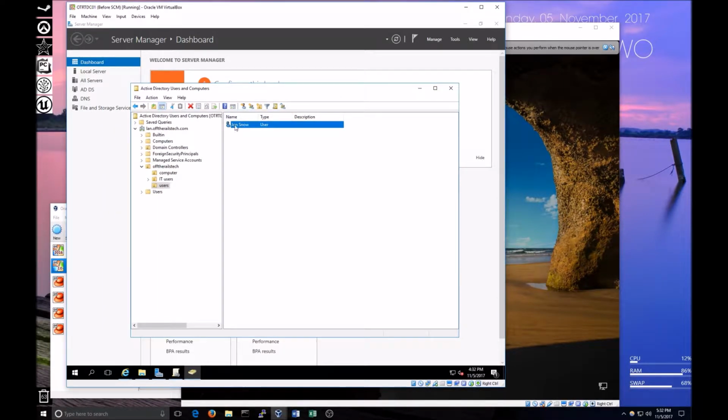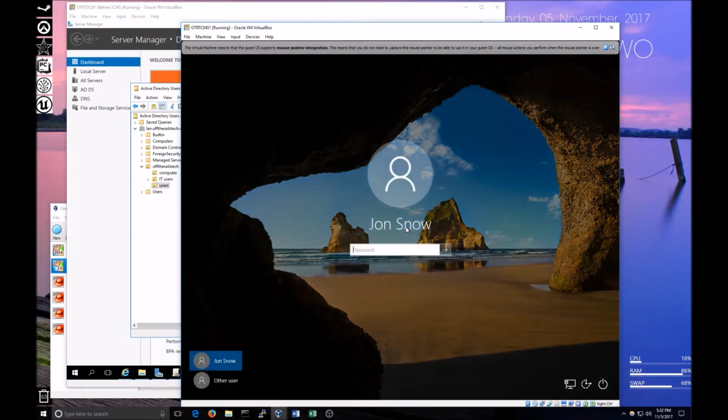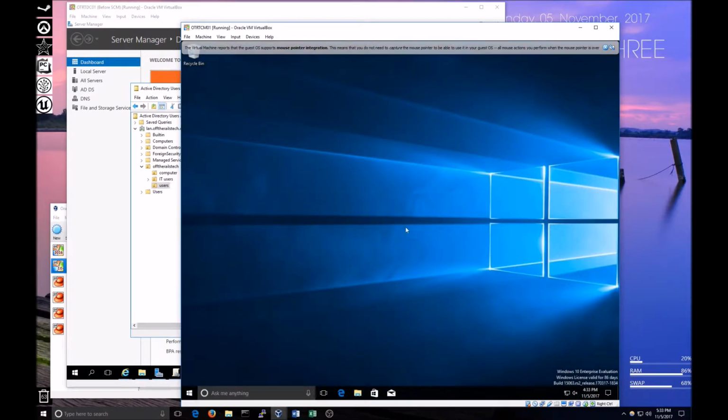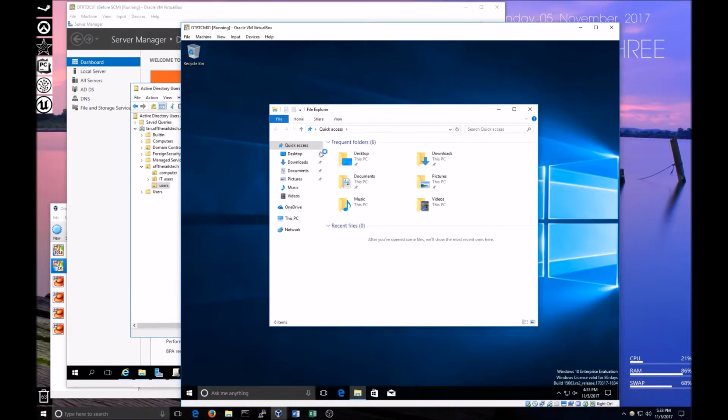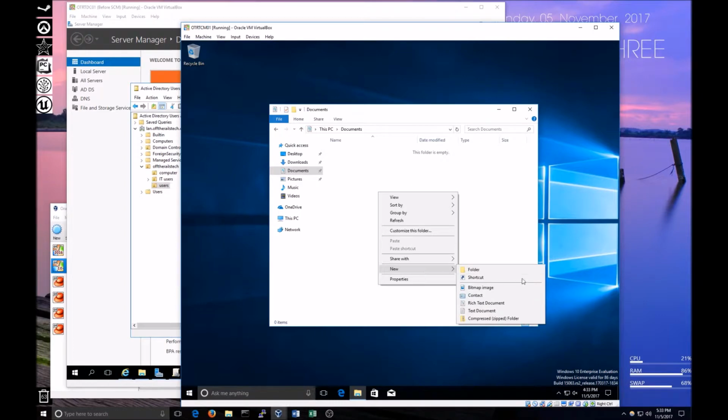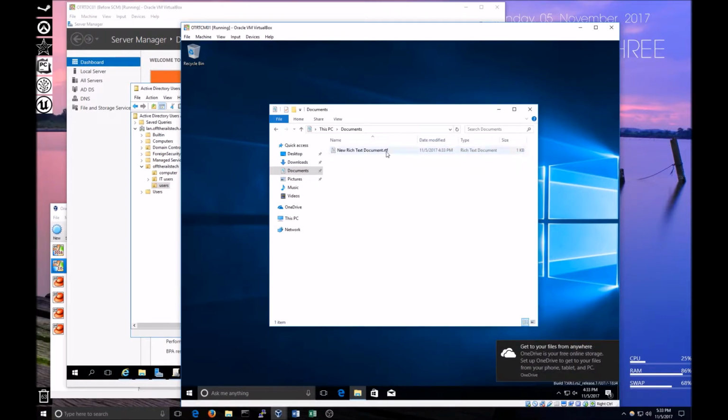Okay, so now we're going to log in as JSnow, or JNow as I like to call him. We should see now that file extensions are displayed by default. We don't really have any files, but if we do new rich text document, you can see we now have RTF. So that policy got set because Windows 10 default is to hide these, but we set it in group policy to show them. We didn't make any changes over here, so we know the group policy is working.